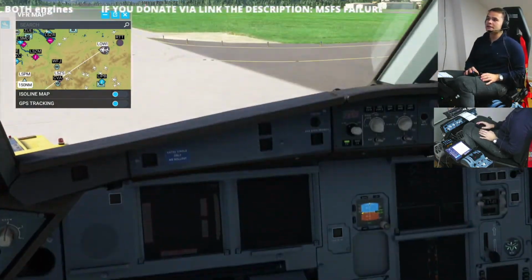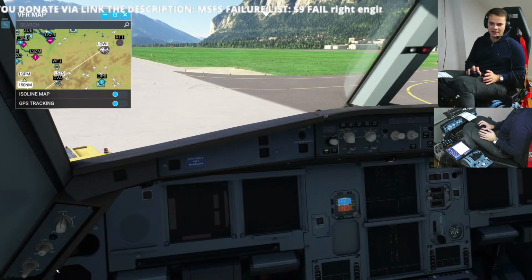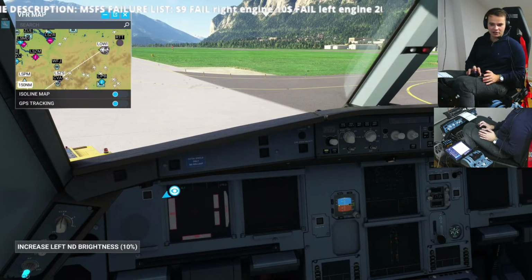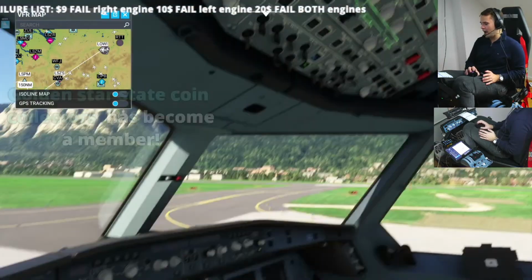Good. So we can see that is going well. We need to put the brightness a bit brighter on the screens. Take a look. Let's go ahead and start.